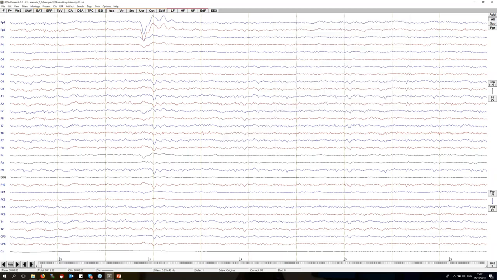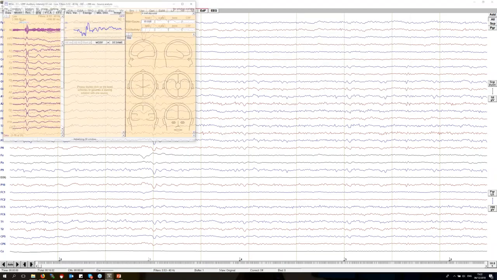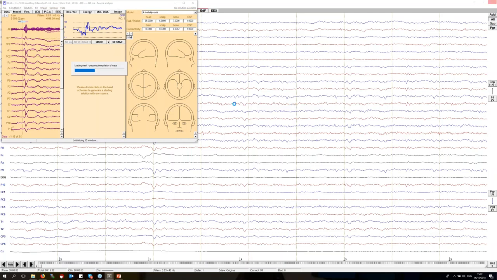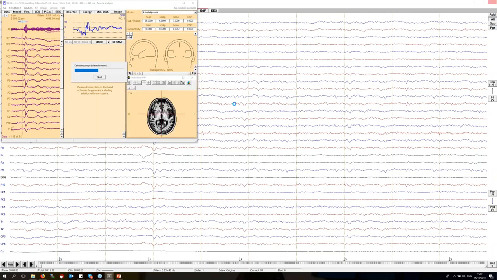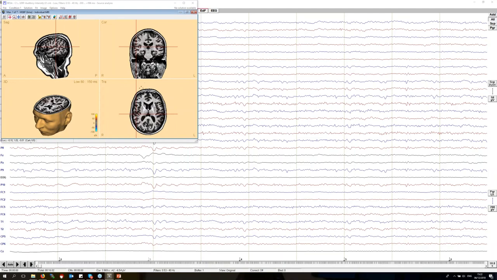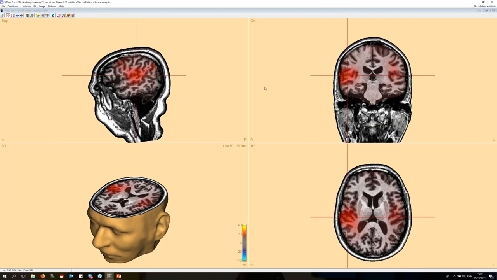And then the covariance matrices are calculated. The source analysis module starts and I can see the beamformer result. I just need to scale this up a little bit. And I get information about how many maxima were found here. I'll just enlarge this whole window like this.